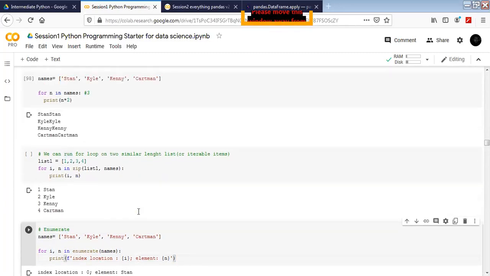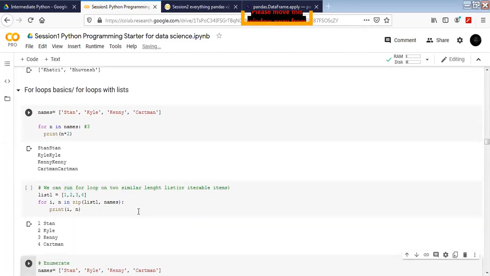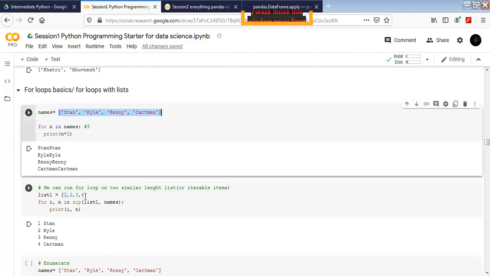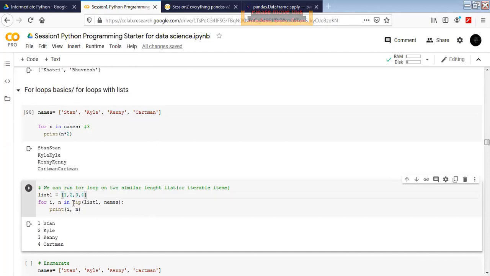But what if I have two different lists and I want to change the counter? I have the first list of numbers, and another list of names. If they are equal in length, we can put them in zip, using the list one and then names, and now there are two elements that we are trying to work with. The counter is going to be i, and n is going to be counting the names.